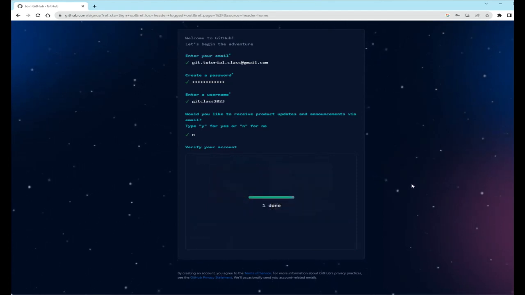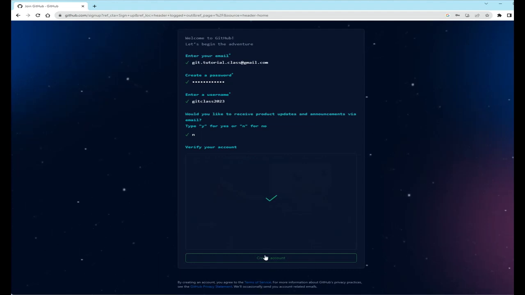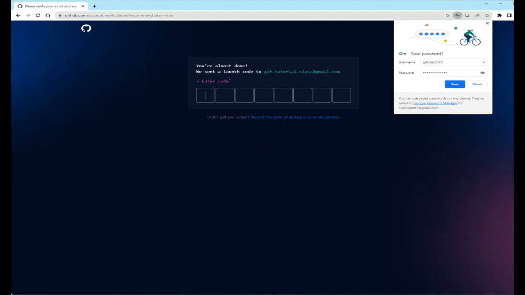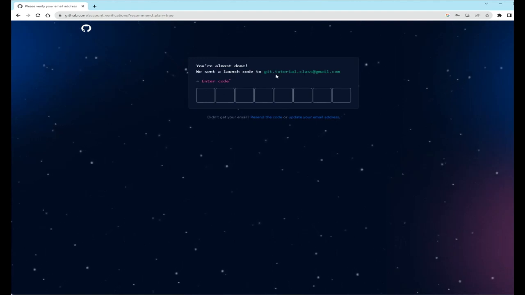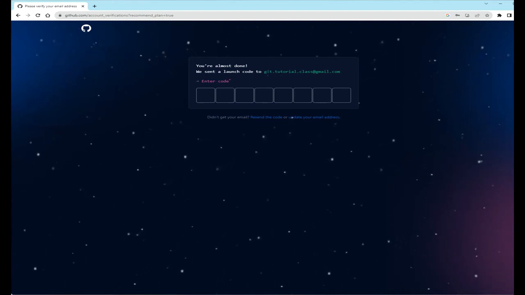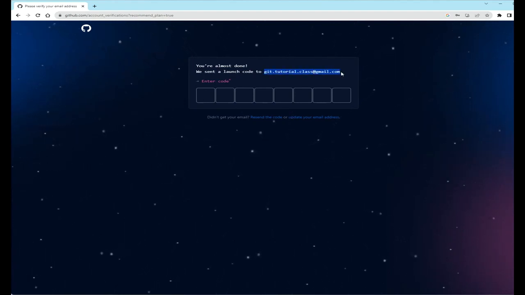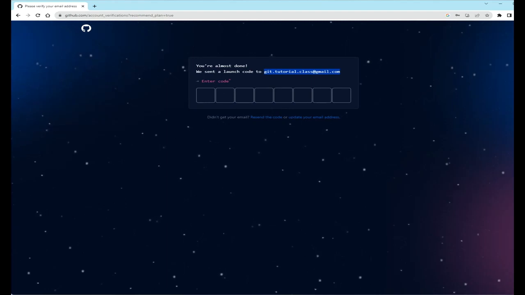and submit it, and it's done. Now we can press on create account, and you're almost done. We have sent a launch code to this email address. So you need to check your email address. For example, mine is here in Gmail. So I need to check this out and write down the code here.